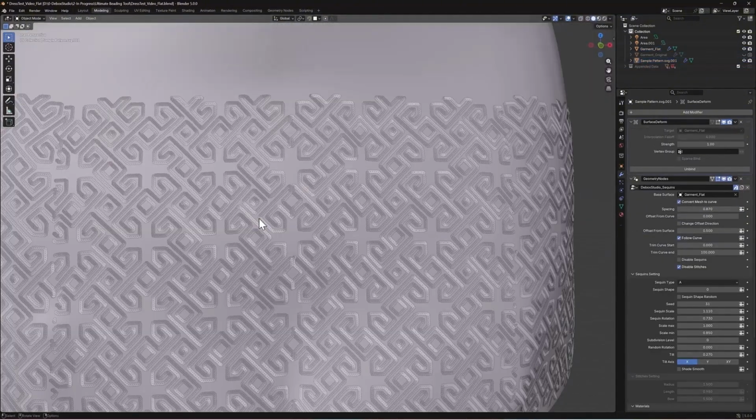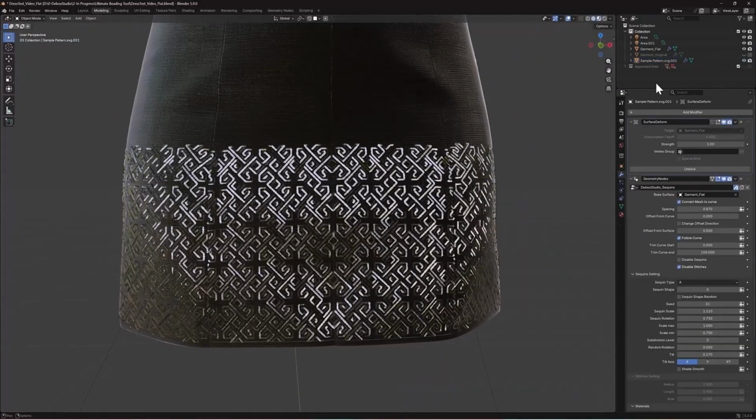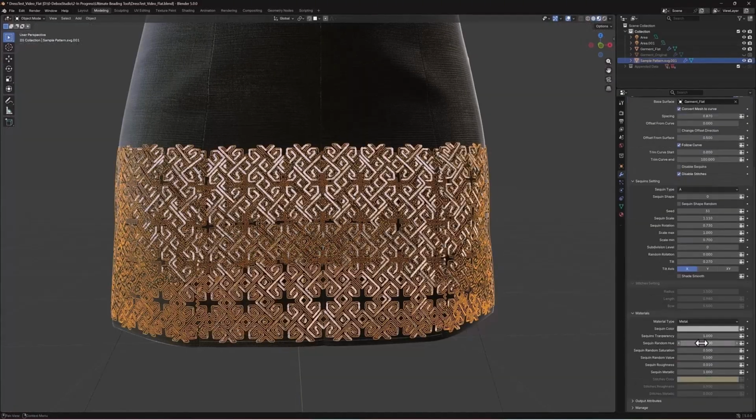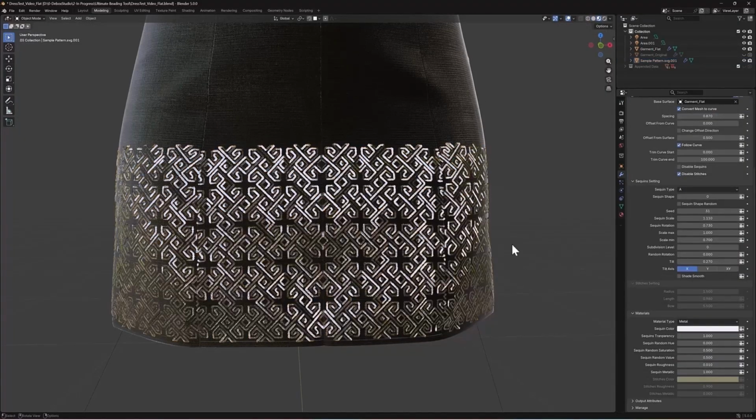But if you want to draw curves with the curve tool, you should finish your drawing first. Convert it to mesh, then add surface deform and so on. Because the surface deform modifier only works on the mesh.